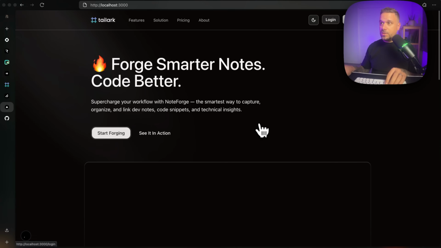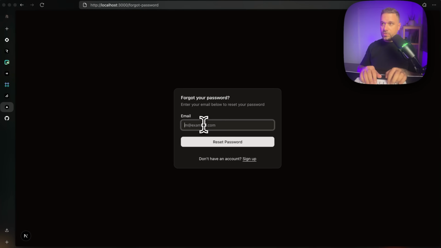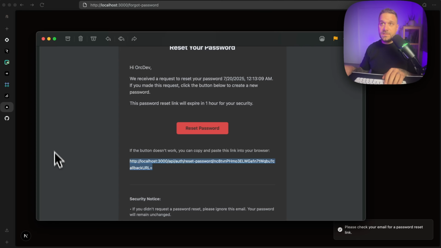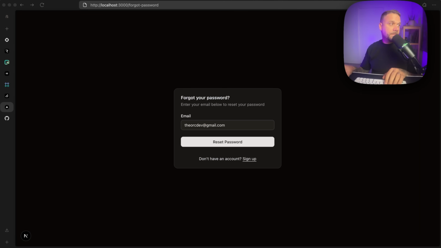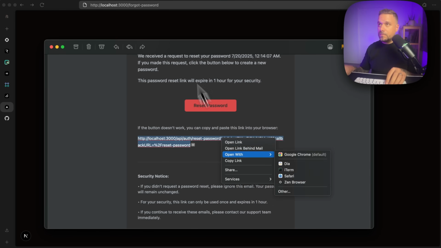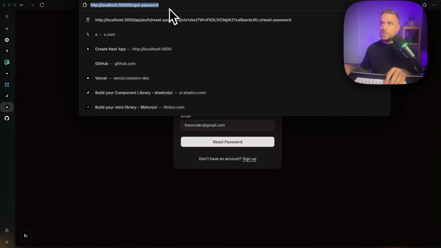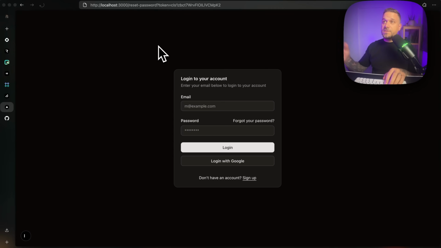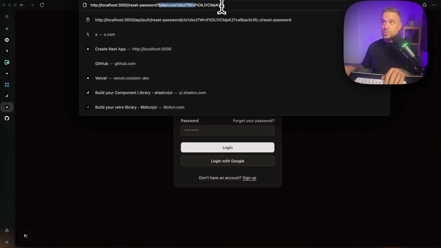Going again, login, forgot my password, the orcdev@gmail.com, reset password. And now I should receive again that same email, deleting this one. Here it is. I'm copying again the link and pasting it inside. So let's see. Nice. So now we are on our reset password page, and as you can see, we have this token equals to this hash code. So we can actually use this to reset our password.